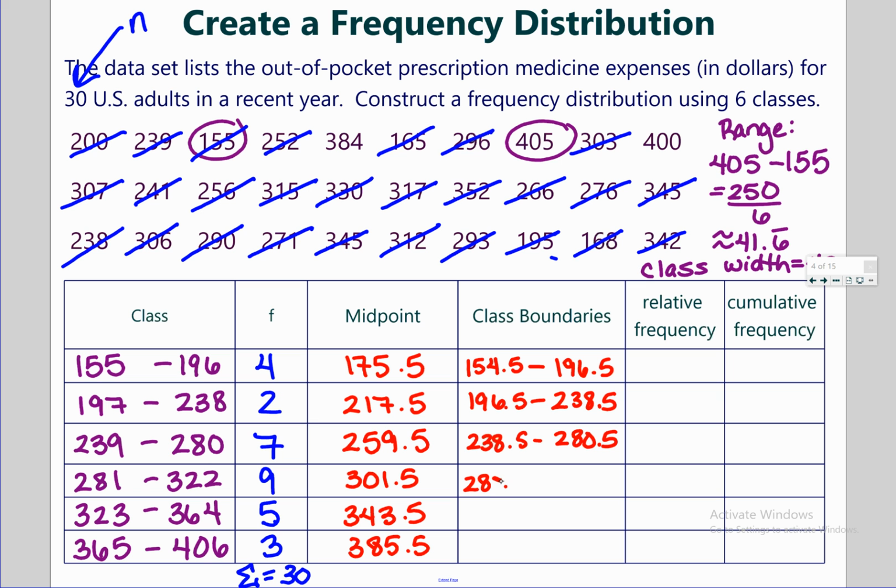280.5 to 322.5, 322.5, 364.5, 364.5 to 406.5.